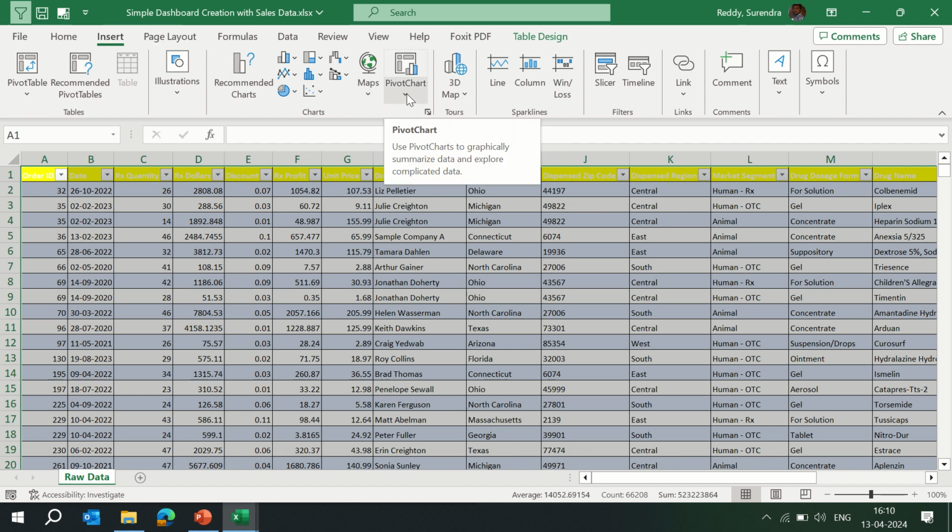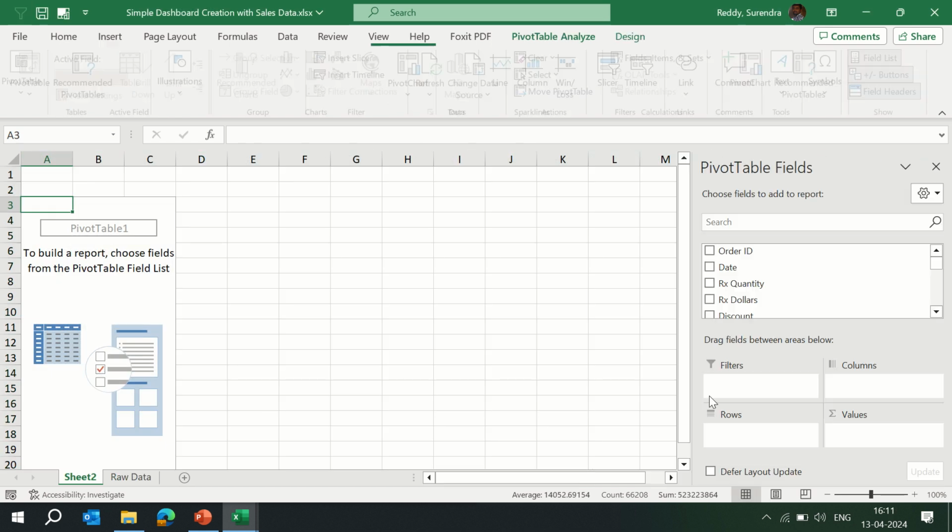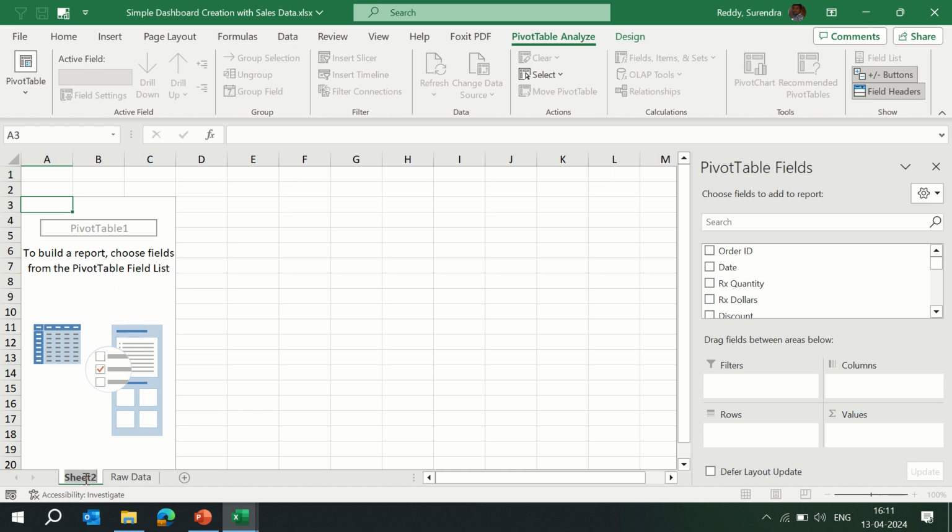After converting, I'll go to the insert button. There is an option called pivot chart. That could be done in two different ways. One, you can create a pivot table, and with that pivot table you can create a pivot chart, or you can directly create a pivot chart. So let us do it in both the ways. I'm creating a pivot table. Now here I have different headers, right?